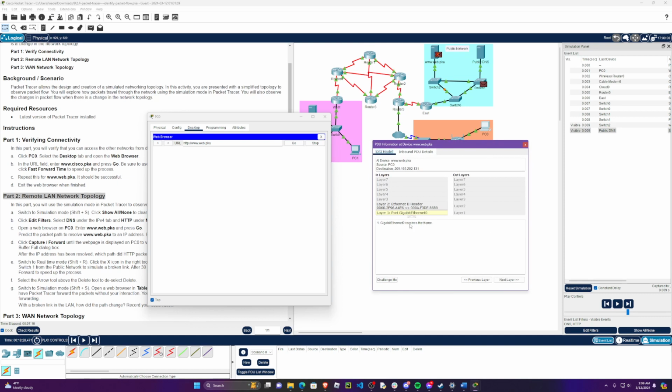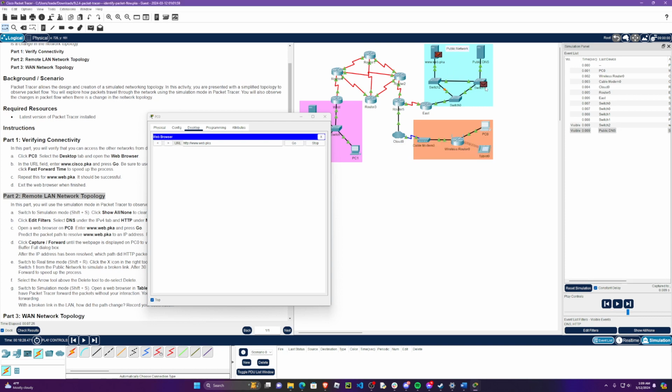It says Gigabit Ethernet 0 receives the frame. The frame's destination MAC address does not match the receiving port's MAC address, the broadcast address, or the multicast address, and the device drops the frame. Okay? So what information is this packet carrying? This packet is the DNS request, right? It's grabbing the IP address of our website.